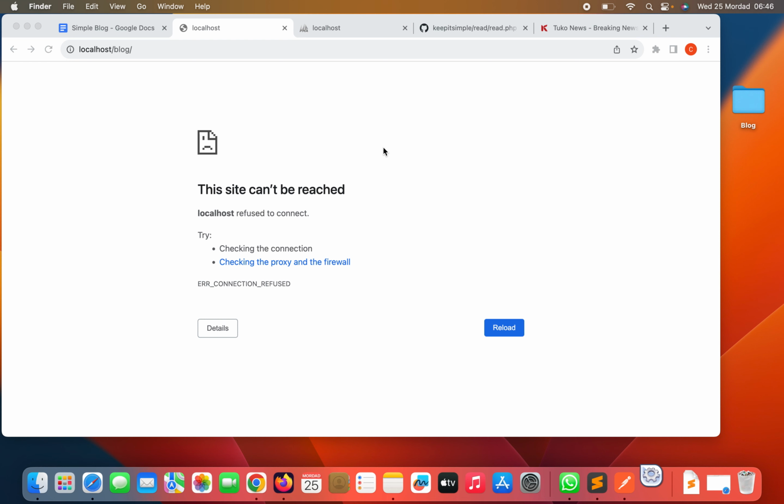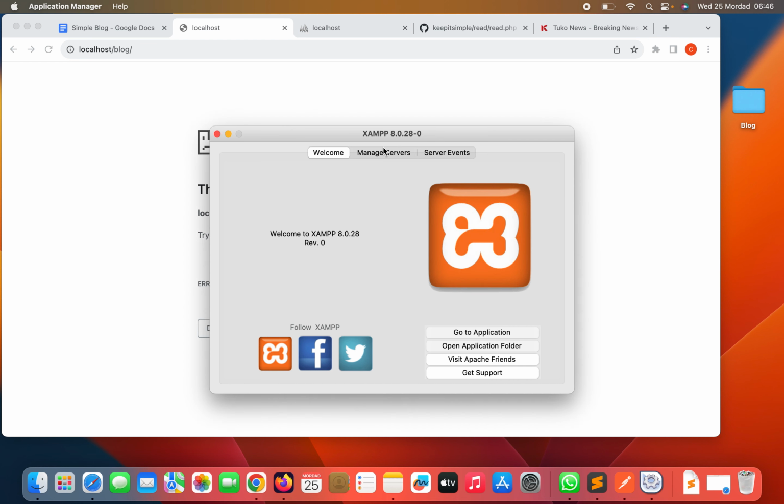So you just go to your XAMPP application. If you don't know how to do this, you can refer to the previous videos. There's one where I show how that can be done, the one where we set up XAMPP.